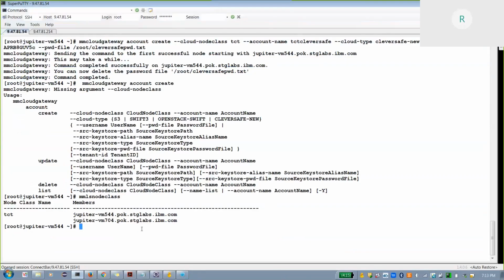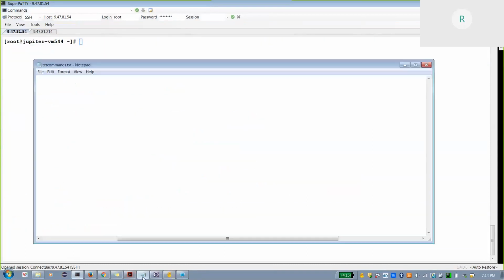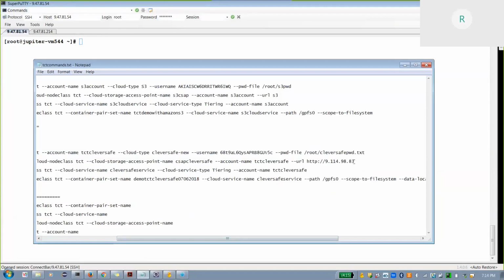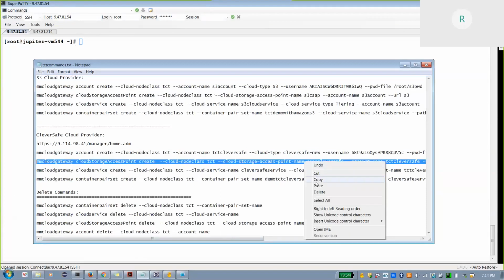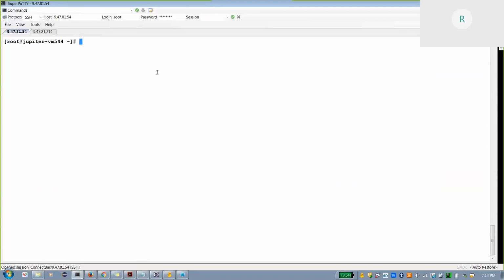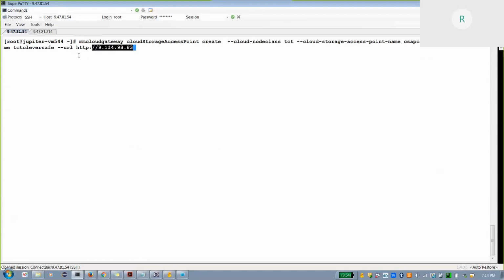So I think that shows you how to set up the account create command. Great, Raj, let's go to the next command. Yeah. So this command will create a cloud storage access point, where we provide the URL of the accessor node.